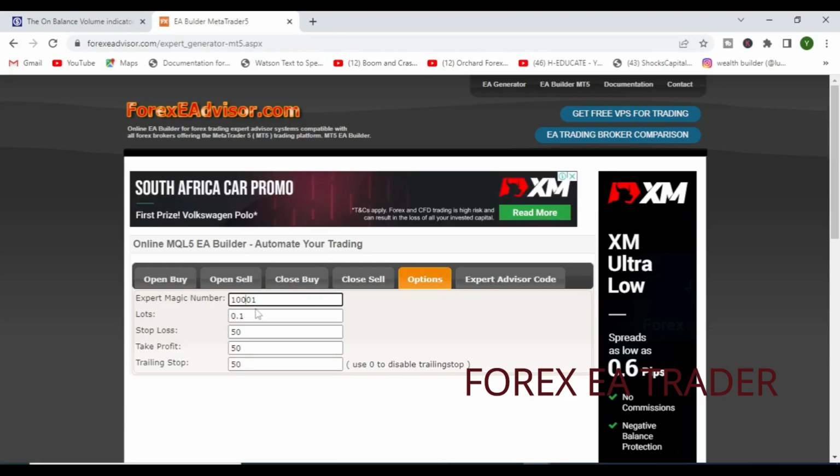Options, you can put in any random number. The magic number is how the robot is going to understand the particular trades that it took, so that it can manipulate the stop loss and take profit on only those trades that it took. So it can only identify those trades using a magic number. So it's important that you give your robots unique magic numbers. Lot sizing, use the bare minimum with your broker. For some it's 0.1, for some it's 0.01. So whatever your broker uses.